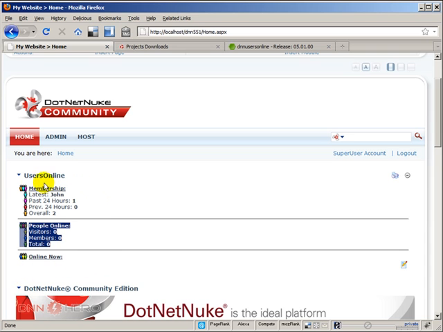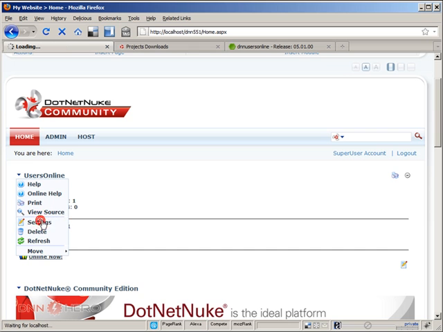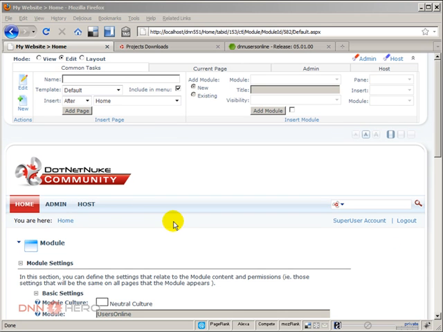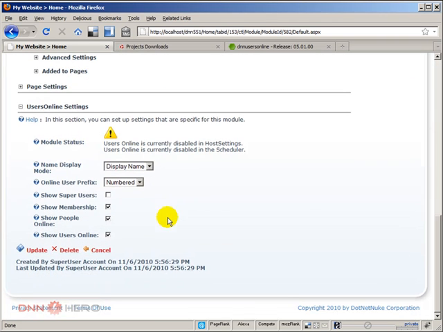Let's have a look at the settings of this module. Under the action menu, let's go to settings. Then from here, let's scroll all the way down. At the very top, it says module status. Users Online is currently disabled under host settings and is currently disabled under scheduler as well. So let's enable both of them.